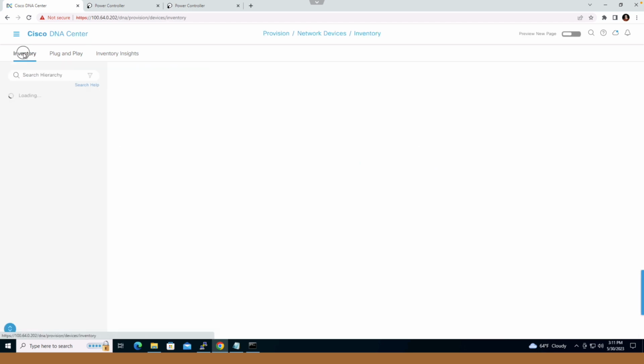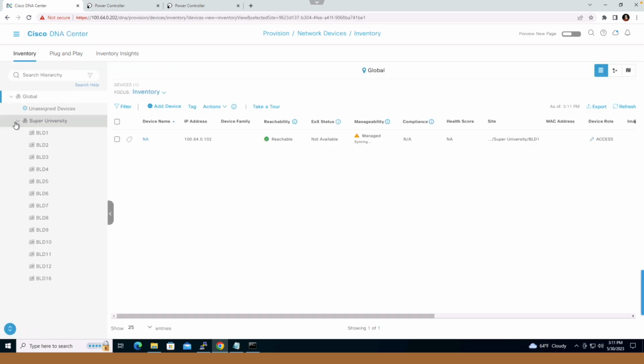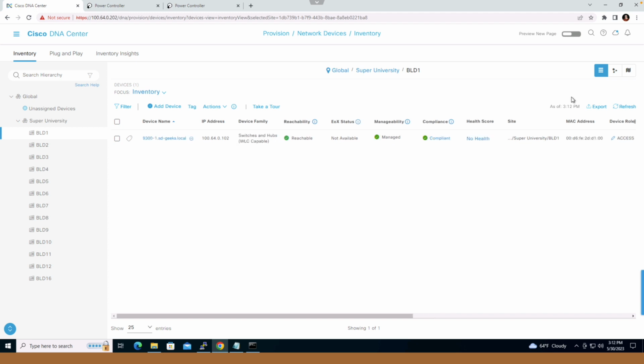And by navigating to inventory, Super University Building 1, we can see that the device is indeed being added to this particular building. The device has been successfully onboarded. We see that it is both reachable and managed. It has resolved the name of 9300-1.sdgeeks.local. This concludes our demonstration and walkthrough on how to use plug-and-play operations inside of the DNA Center to add devices to our hierarchical infrastructure.